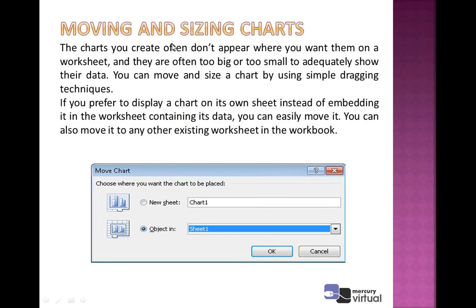Then the next topic is how to move and size the chart. You can move the chart at any point of time to a new sheet, that is Chart 1 sheet, or as an object in Sheet 1, Sheet 2, Sheet 3. Means at any time you can move the chart to any of the sheets that is available in the workbook, or you can create a new sheet for the chart, that is Chart 1.